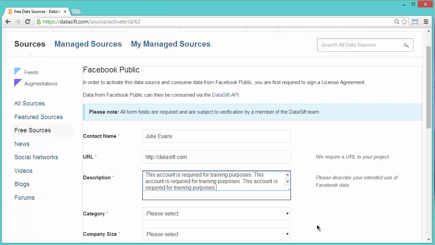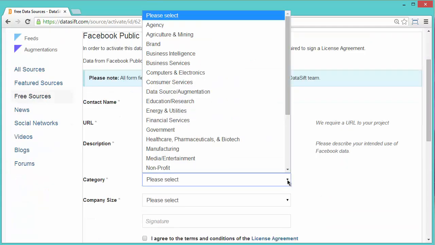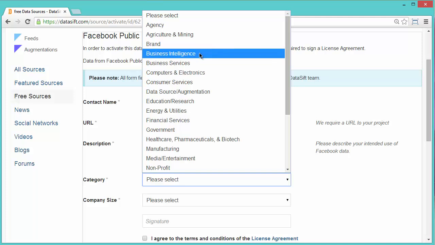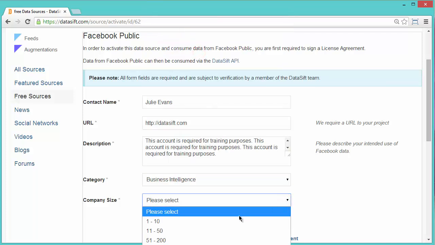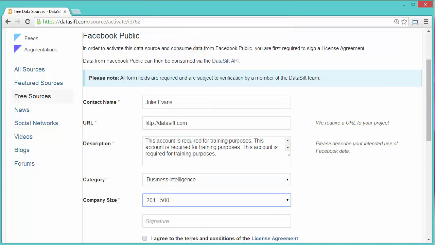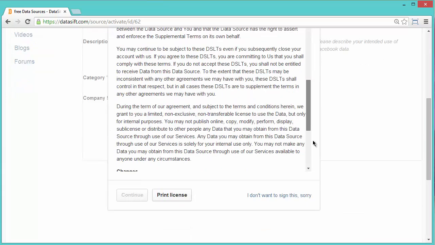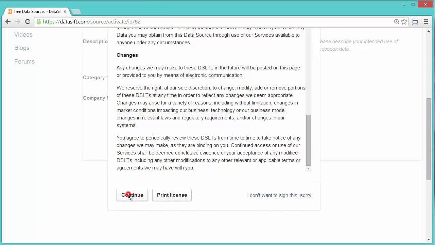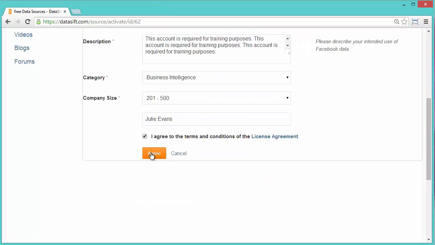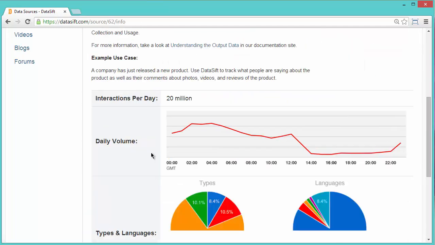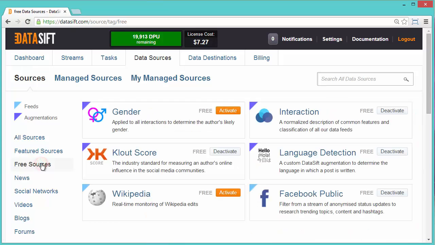I'll scroll down to see the rest of the form. I'll select a category and a company size. A signature is also required, and we need to agree to the terms and conditions. Click on continue, and finally click on agree. If I go back to my list of free sources, we can see that Facebook Public is now active.